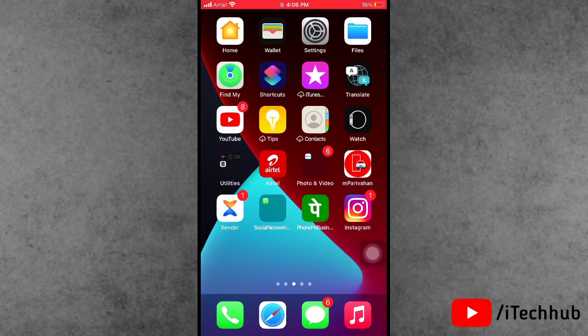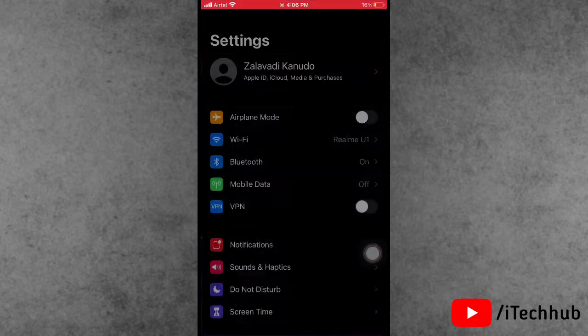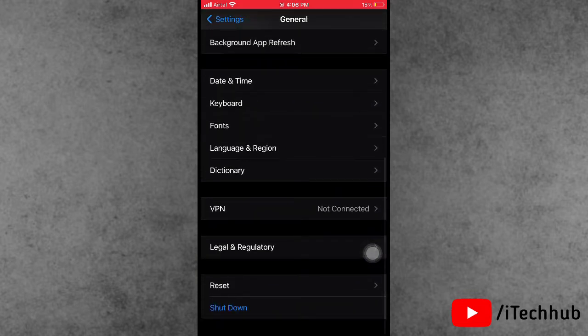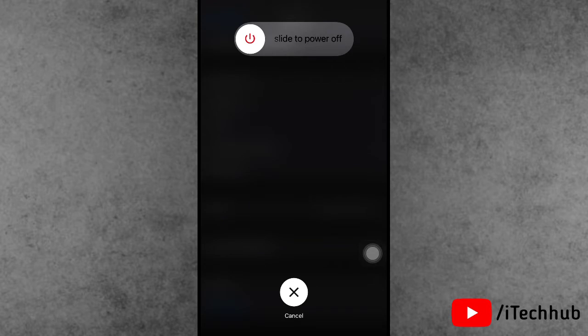Now the second solution is also important. The solution is to turn off and on your iPhone and iPad. First of all, open Settings. In Settings, scroll down and tap on General. In General, scroll down and the last option is Shut Down. In Shut Down, you can see slide to power off. After 20 to 30 seconds, wait, then turn on your iPhone and iPad again to fix your problems.